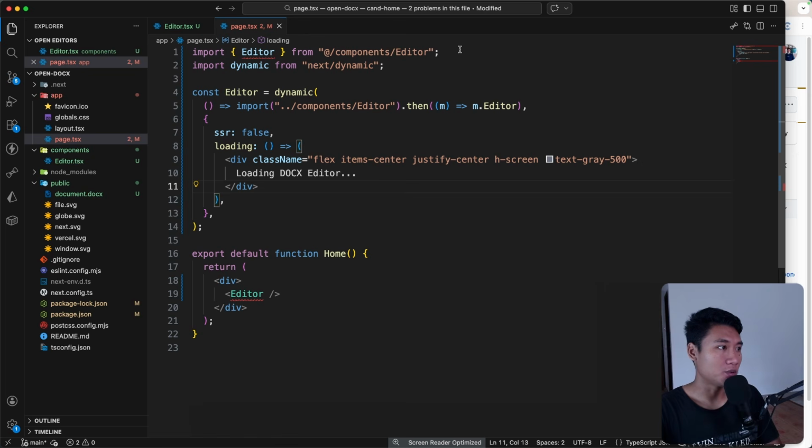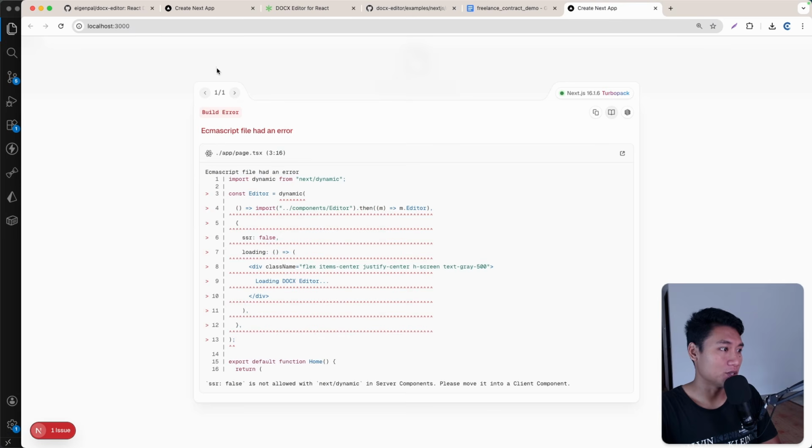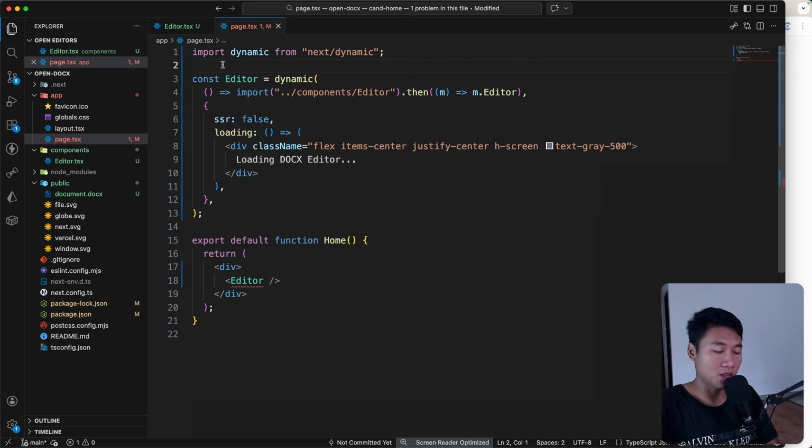Now we need to just remove this editor import from the top, and we're using this editor right here basically. So let's take a look at the result. Of course, it should be still same, but we get an error, because we're using dynamic import, of course, this component should be a client component.